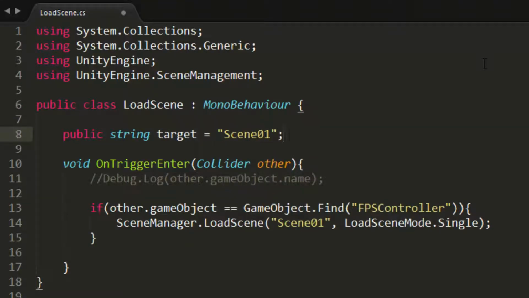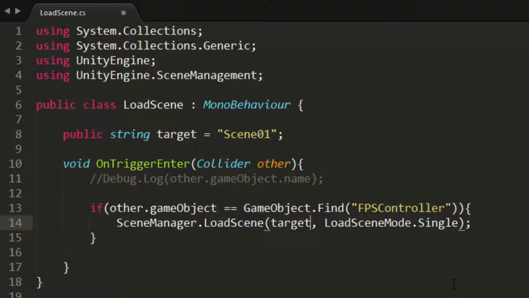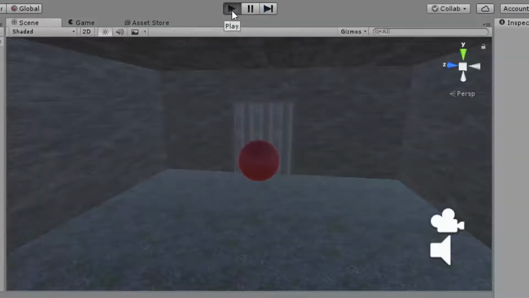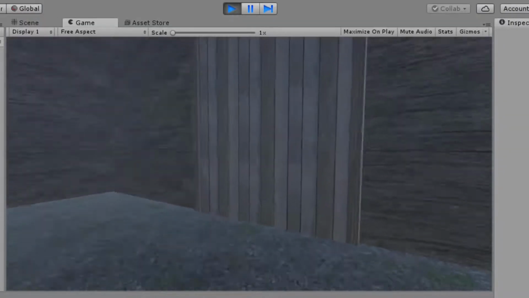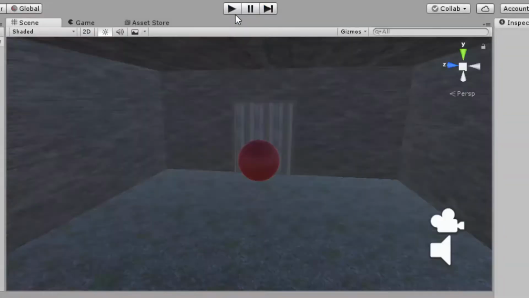And now I basically have a variable which holds some data or some information in memory, and I can use that variable whenever I want. For instance, down here, instead of using the literal string scene01, I can use the variable target, which is a string and has the value of scene01. If I save this to test it out and run it, when I run into the door, it loads the scene. It loads scene 01, in fact.